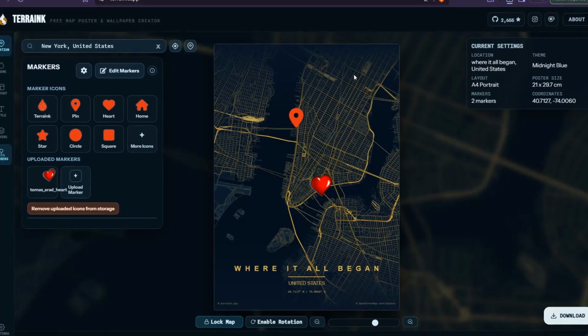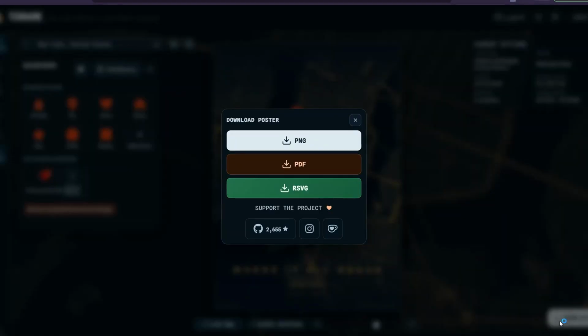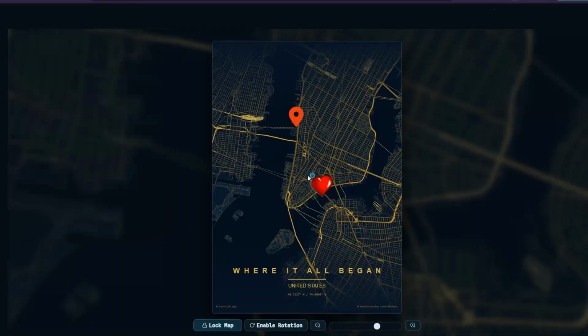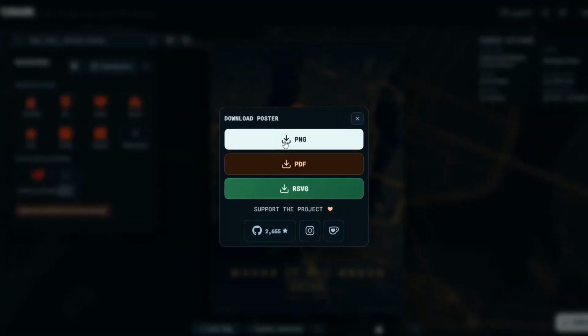It's time now to download this romantic map to your device. Just go to the download option, and here you can find three different options: PNG or PDF or SVG. So you can go to PNG and download it to your device completely for free.